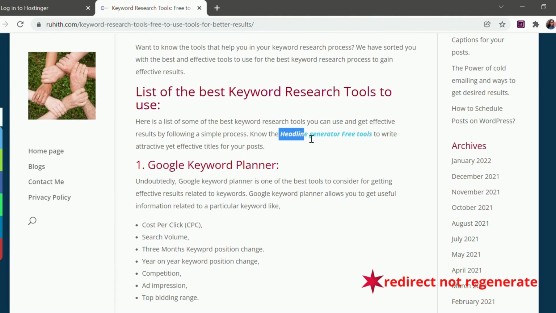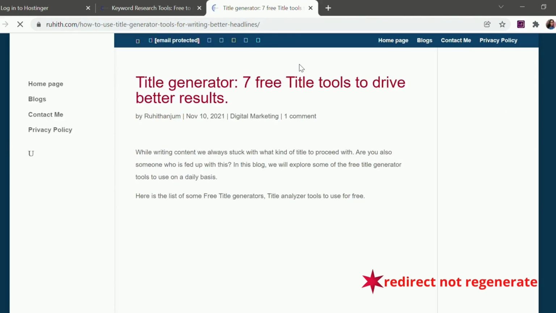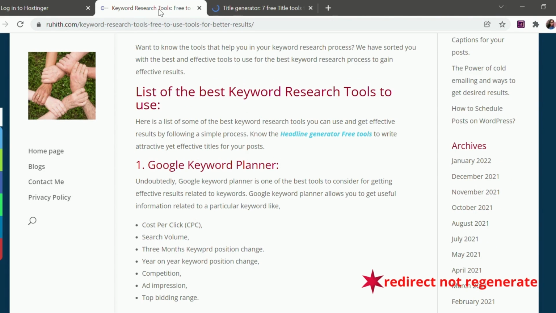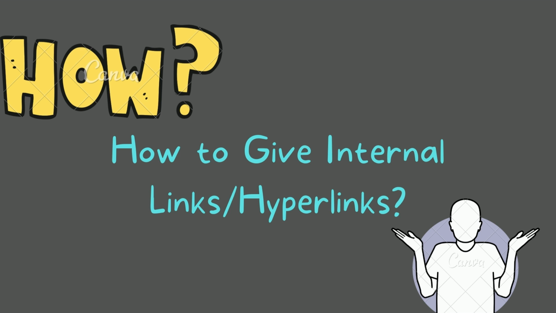Text which is highlighted in blue, headline generator free tools. This is the backlink which I have given. The backlink is simply a link which will redirect from one website to another website. If I click on this, it will get redirected to some other page. These are called backlinks.